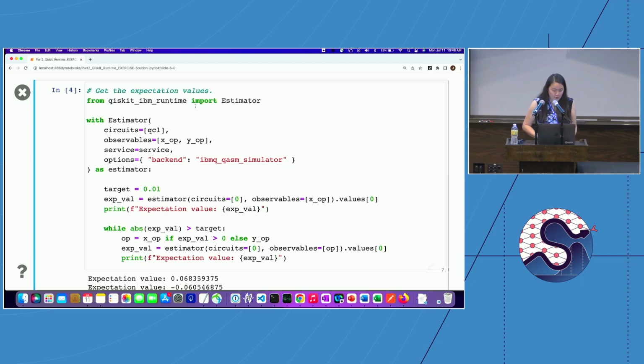All right, so here I am calling the estimator primitive. I am first opening my runtime session using the with statement, which defines the context manager. So I do a with Estimator, passing my circuits and the possible observables I want to use, my X and Y operators, the service instance that I got after authenticating with the server, and the backend. Again, I'm just going to use the Kazan simulator.